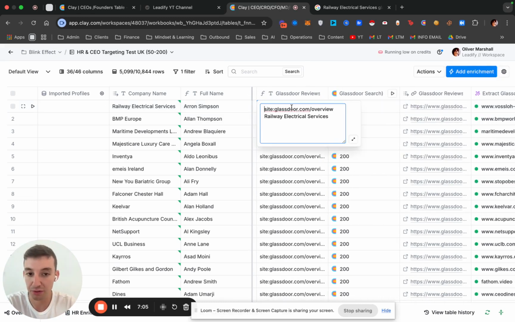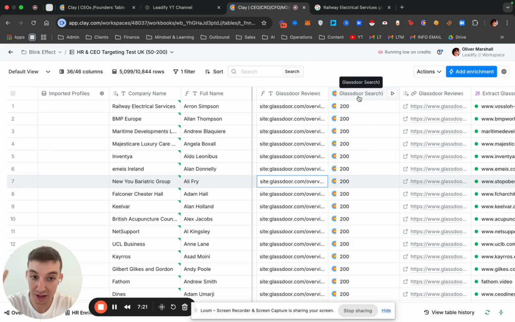Now you could do this, for example, if you wanted to find a company's LinkedIn, you could change the site to linkedin.com, and then you could put the company name afterwards. So then it's only going to find the company if it shows up on linkedin.com as the site, right? And this is the query, which we're then feeding in.